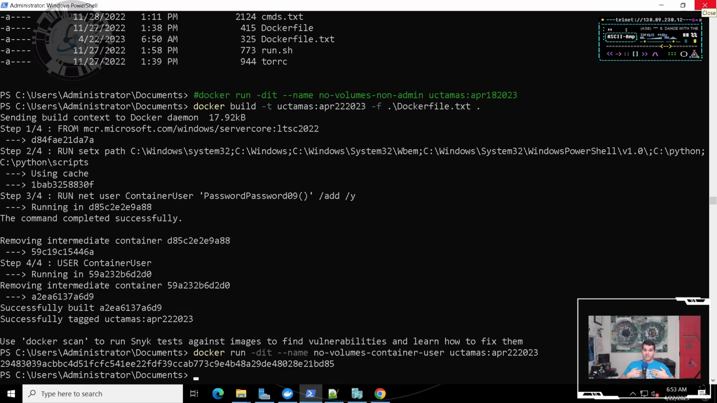We tried creating just a random username. No go. Using container user worked. So this means two things. We can use this container user instead, and now we have two easy ways to determine if we're inside a Windows container.